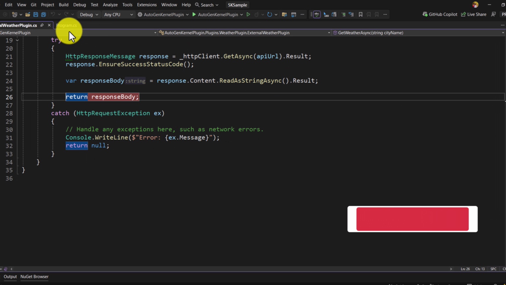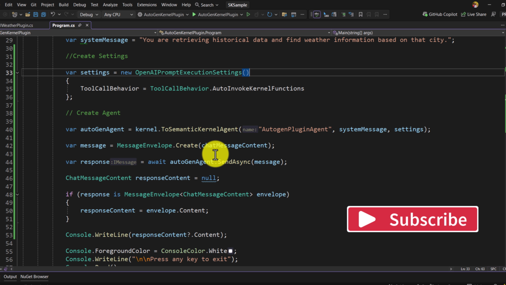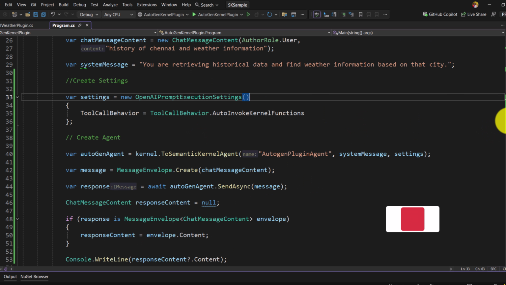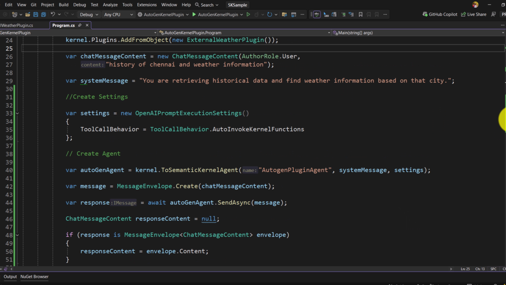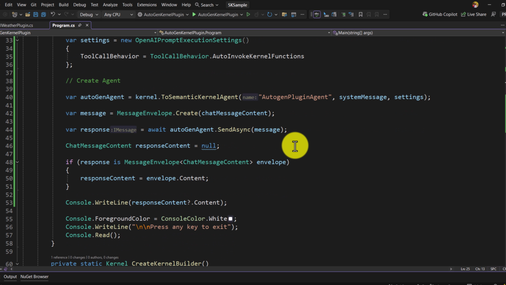In our next video, we talk about how to avoid this conversion. Here we use the chat message content, and to pass it to this agent, we convert it to the message envelope. Again, we convert it back to the chat message content. How to avoid that, we'll talk about in our next video.